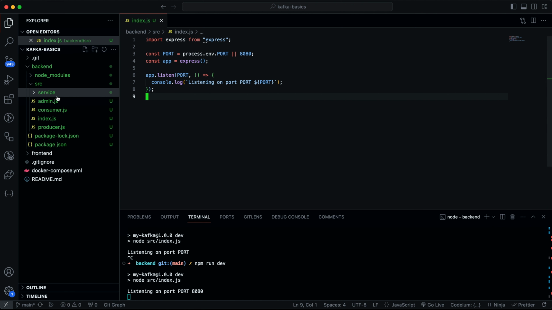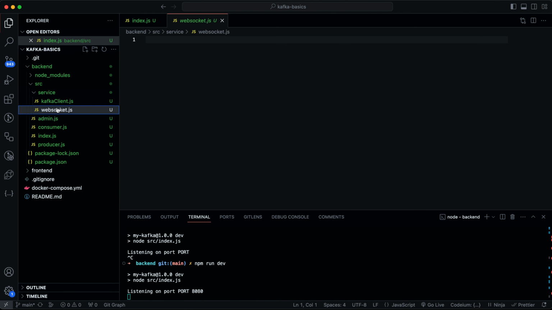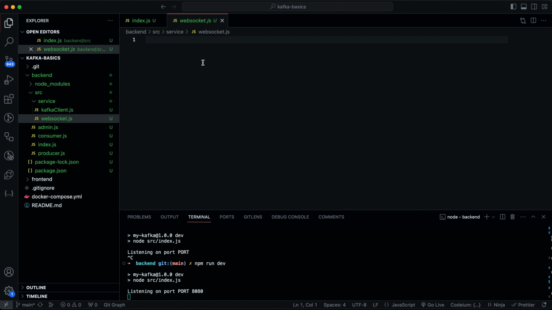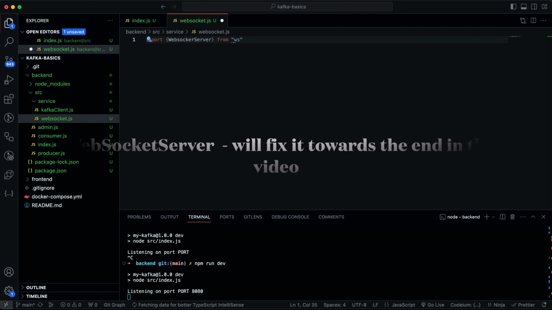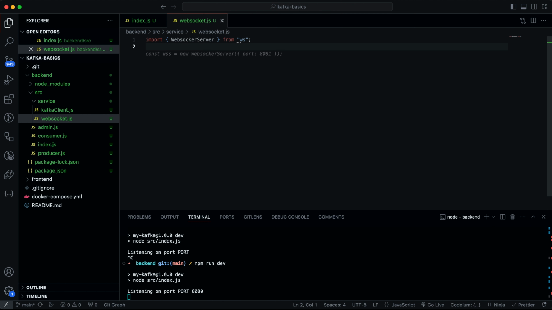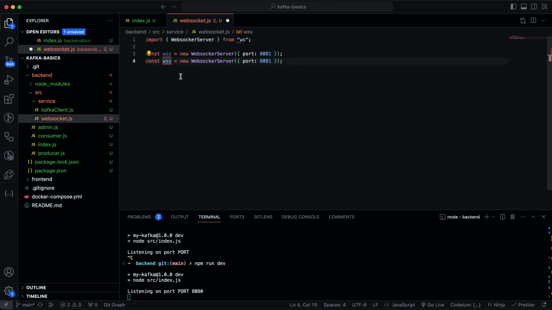Let us move on and create WebSocket servers so that we can associate them with our Kafka consumers. Let me import it. Now that we have imported it, let us create a few instances of it. By few I mean two. Let me call them WSS1 and WSS2. This will run on port 8080 and port 8081.